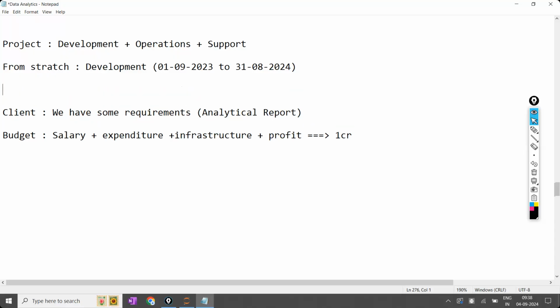Now, once it is submitted, next the operations will be continued. Now, the operation team is going to work every 1 month. After that, they are going to take the latest 1 month data. My data starts from the 1st September to 31st August. The next team is going to do from where, what is their starting date, 1st October 2023 to 30th September of 2024.